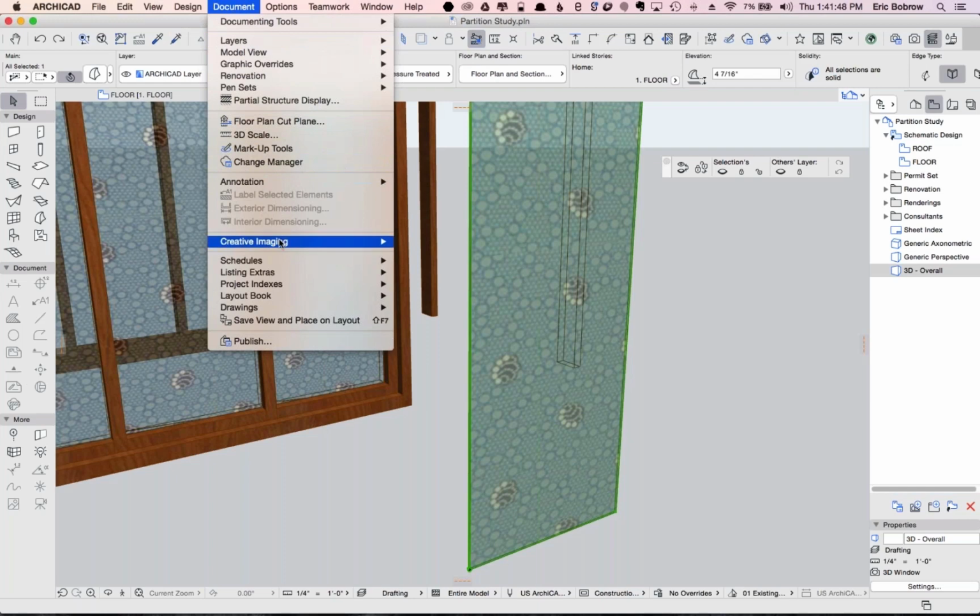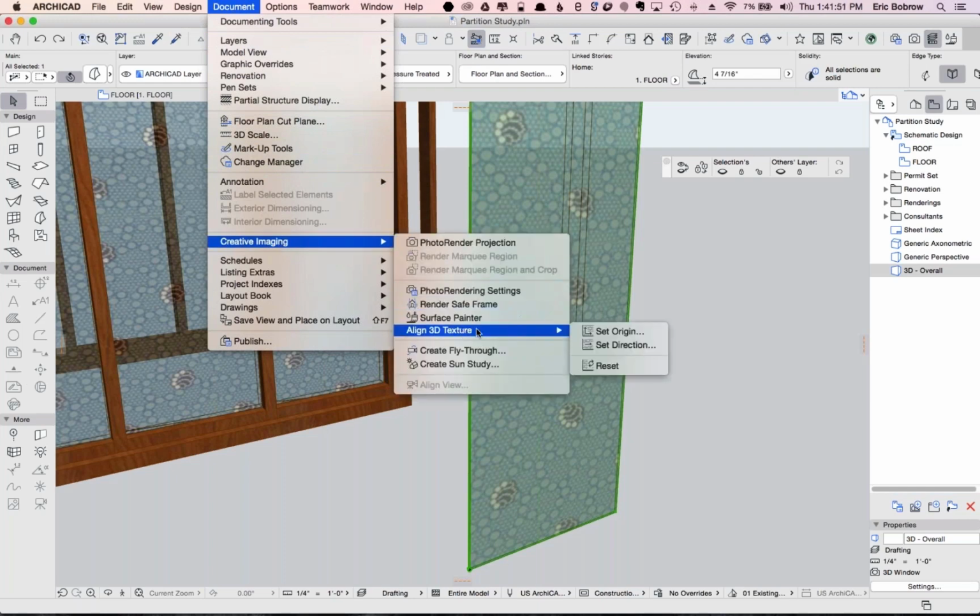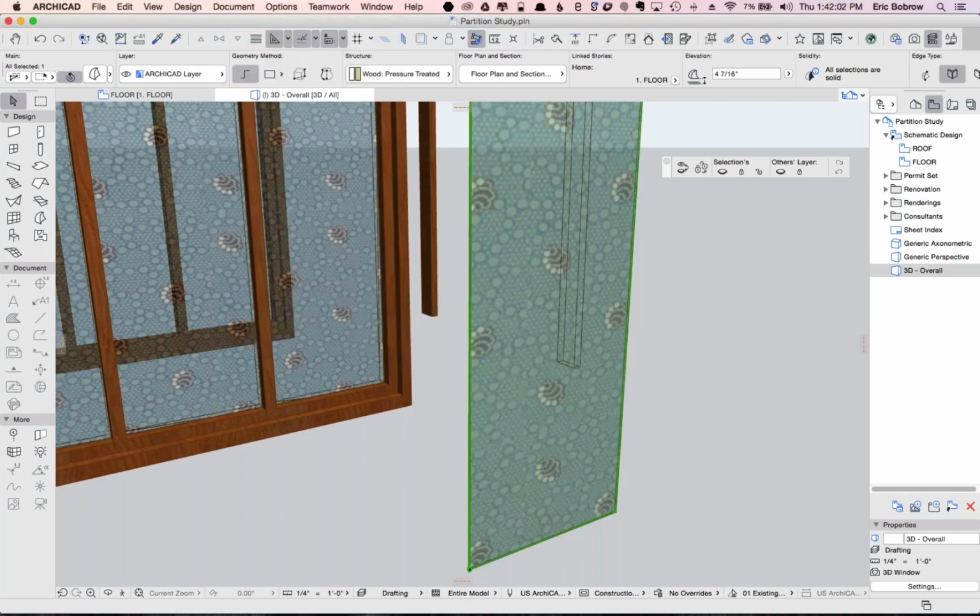But what I'm going to do is just show that we can also go to the document menu, creative imaging, align 3D texture. This used to be under the design menu, but now it's been put into the document menu. We can say set origin, and I'm just going to click anywhere on the surface, and you'll see when I clicked, it moved the origin around. Now, this is good if, in some cases, you want to have boards or bricks or other things start at a certain point, you can change it. But for something like what we're talking about here, where you want to have one image starting at one corner, it may or may not be workable.